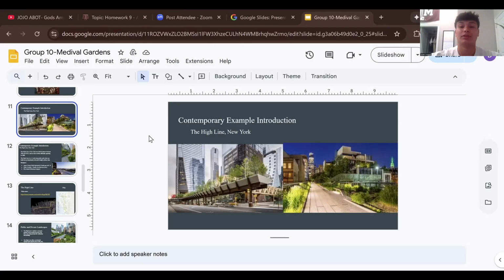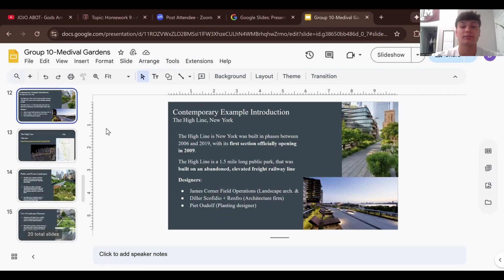The first example that we chose was the High Line, which is located in New York. Some background on the High Line: it was built in phases between 2006 and 2019, with its first section officially opening in 2009. The High Line is a mile-and-a-half long public park that was built on an abandoned elevated freight railway line. The designers were James Corner Field Operations, the landscape architect, Diller Scofidio + Renfro, the architecture firm, and Piet Oudolf, the planting designer.